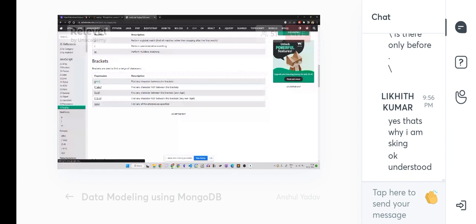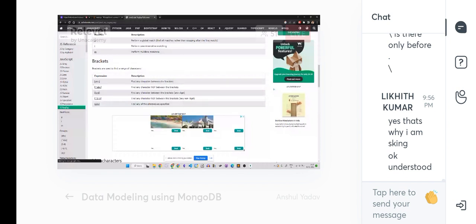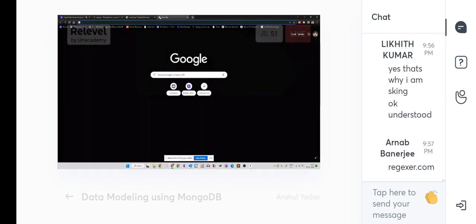So look, where there's a close bracket ABC, that means find any character between the brackets. Any character of ABC is possible. You can write it like this. Okay, let me just show you regex.